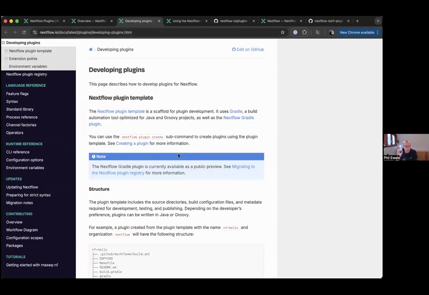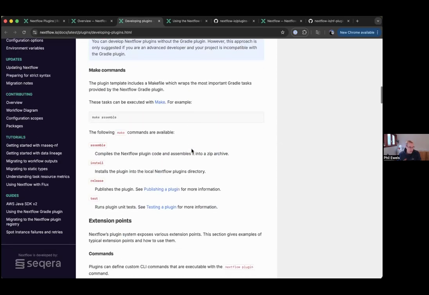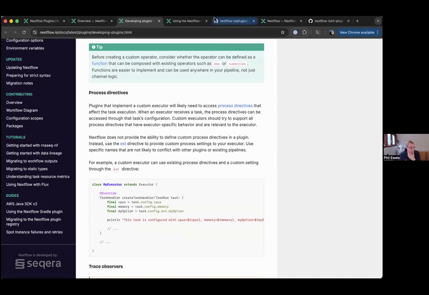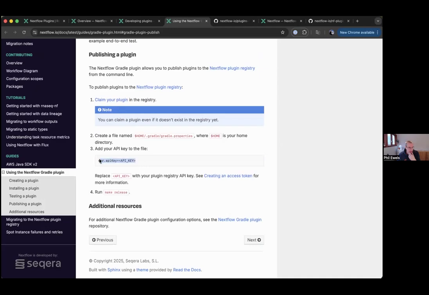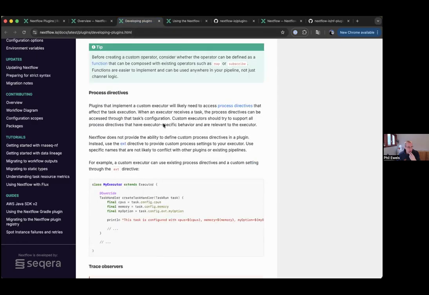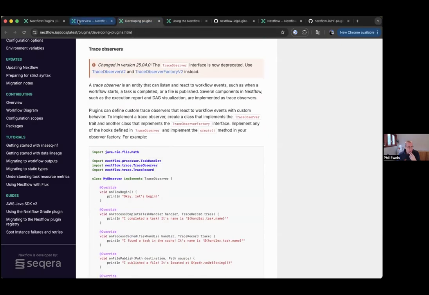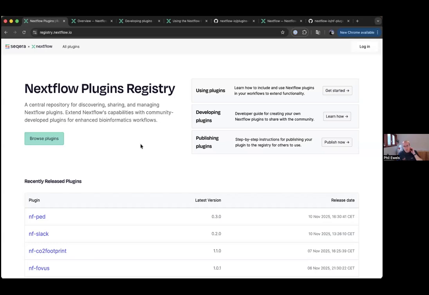This plugin documentation has been pretty much completely rewritten, largely by Chris Hackett, who's well known to many of us in the community, and is now really nice and much more comprehensive. It takes you through step by step how to do everything, how to set up your key, how to claim a plugin name, and all this kind of stuff. So check it out, and hopefully we'll see some more plugins coming in. It's a really good way to take special complex code out of your pipeline and provide it in a reusable way that you can use across multiple pipelines.